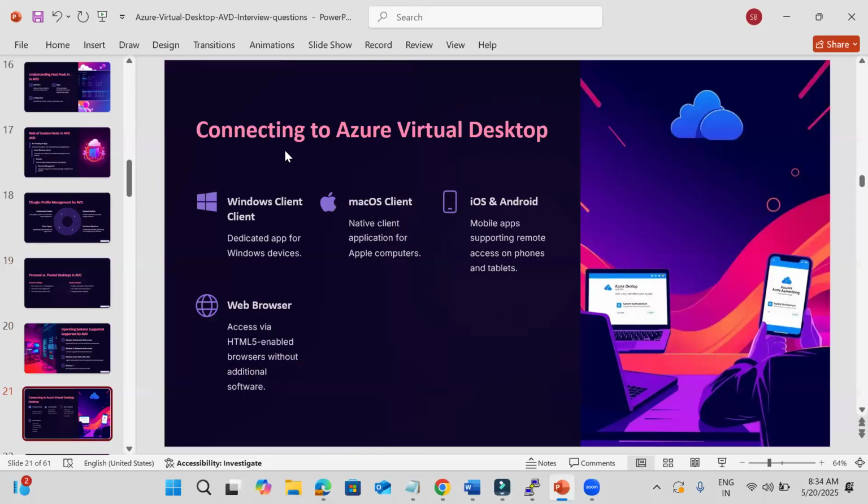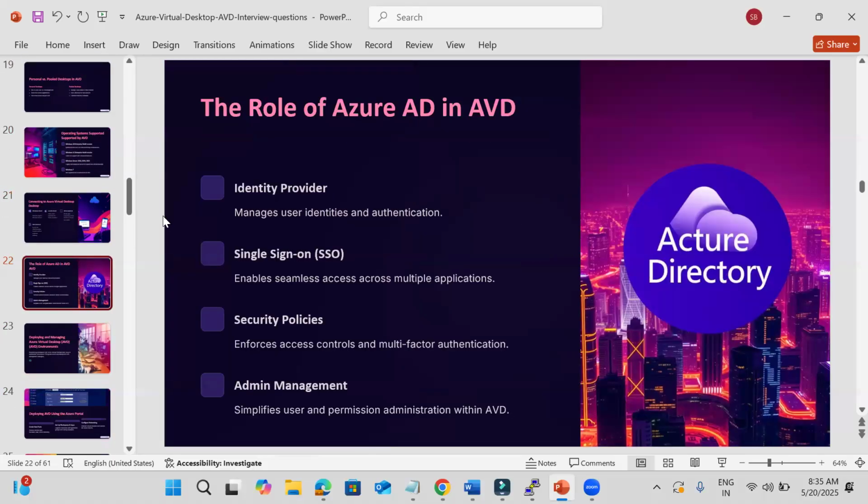If you want to connect to Azure AVD, we can connect either through the browser, or download the Windows client, or based on the OS, Android or Mac, we can connect to those desktops. The role of Azure AD is authentication for all of this, and it provides conditional access and single sign-on. We can enforce security policies, handle most of the admin management, and even integrate with Intune. We get all these benefits with Azure AVD.